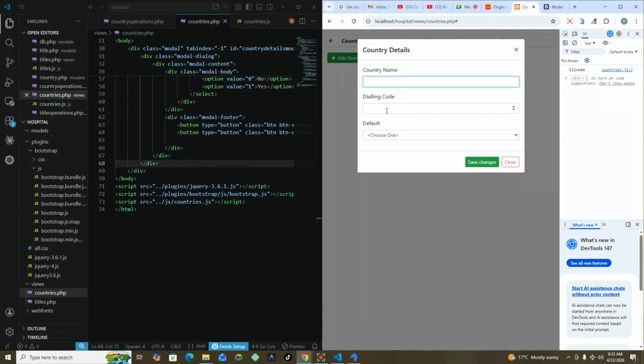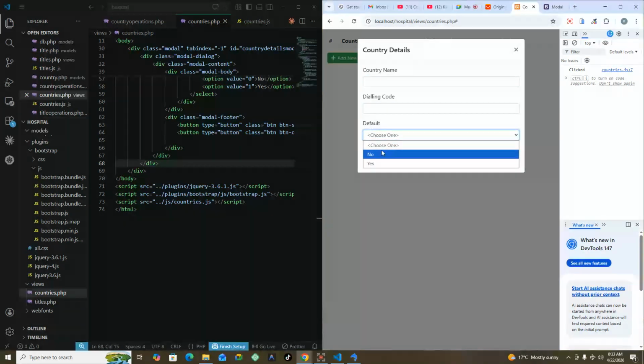So I have the country name, the dialing code, and of course I can choose the default whether it is yes or no. So from there, I can do my validation and save the country. That's a mouthful, right? But ideally, I'm just trying to show you how you actually implement your user interface with your code. So you just give me a minute. I'll be right back in about 30 seconds. Just bear with me so that I can conclude this portion.